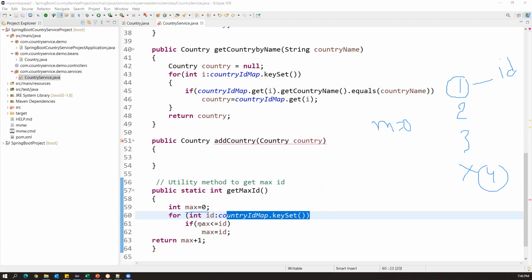So what is the condition here? Max less than or equal to ID. So 0 is less than or equal to the ID, which means what? This is less than, which means the ID is assigned to max. Okay, so this condition is true, right? Max equals 0, ID equals 1. So the condition is true. Now what happens? Max becomes 1.